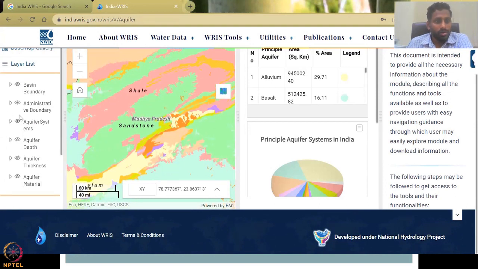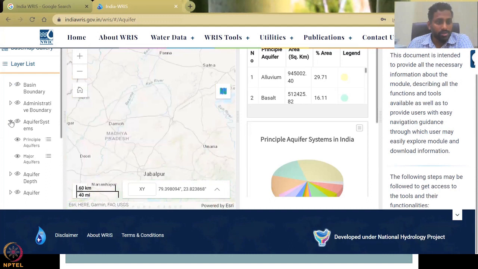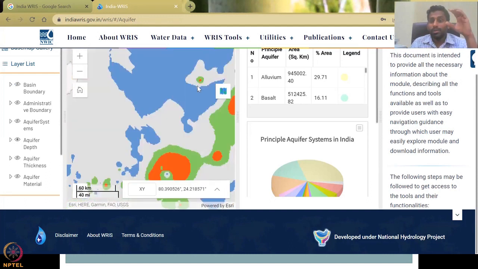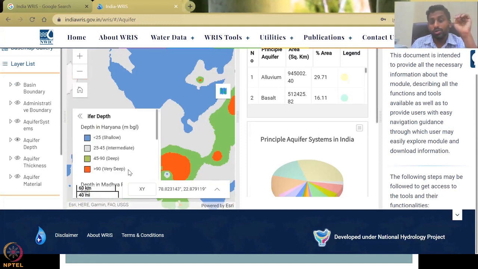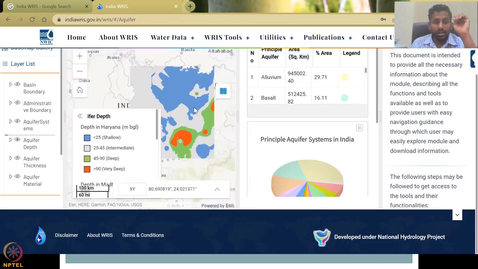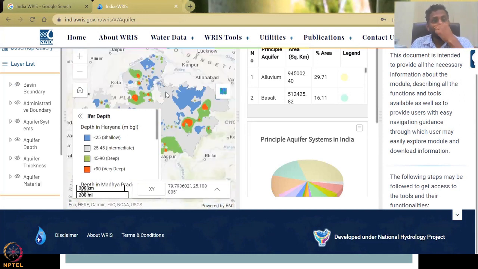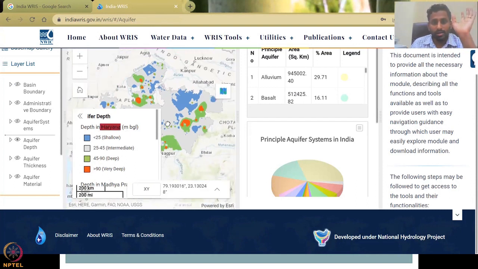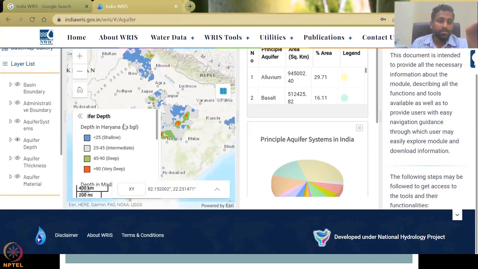For example, I can close all the other things just for the bandwidth. And I can show the principal aquifer system or not, but also I can show you the aquifer depth. So this is how deep the aquifer is in these locations, okay? You can click here to show the depth. Which means in Haryana, we are in Haryana. Oh no, this is not Haryana, but they've labeled it as Haryana, which is fine. It's always the same color, okay? So the color is same.